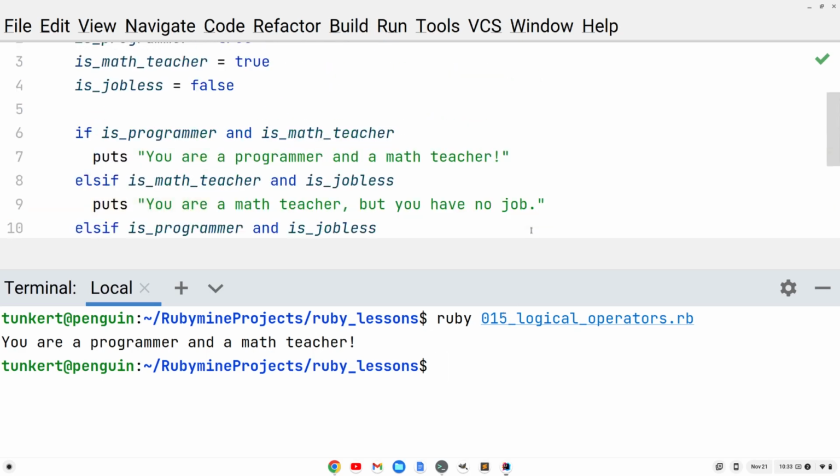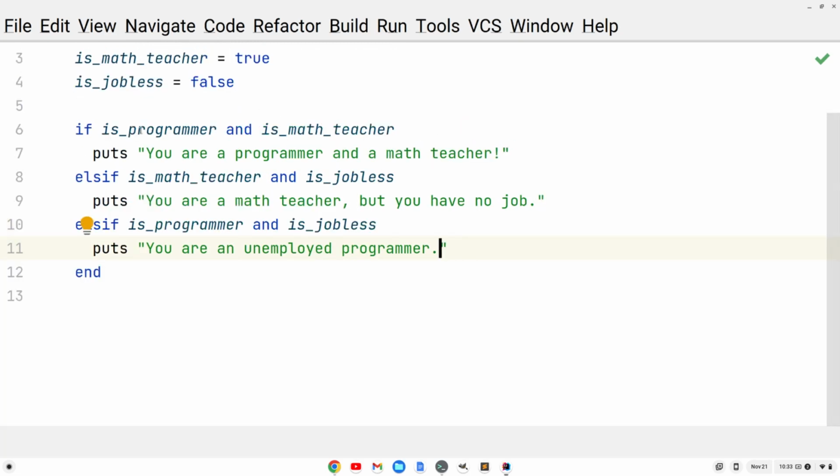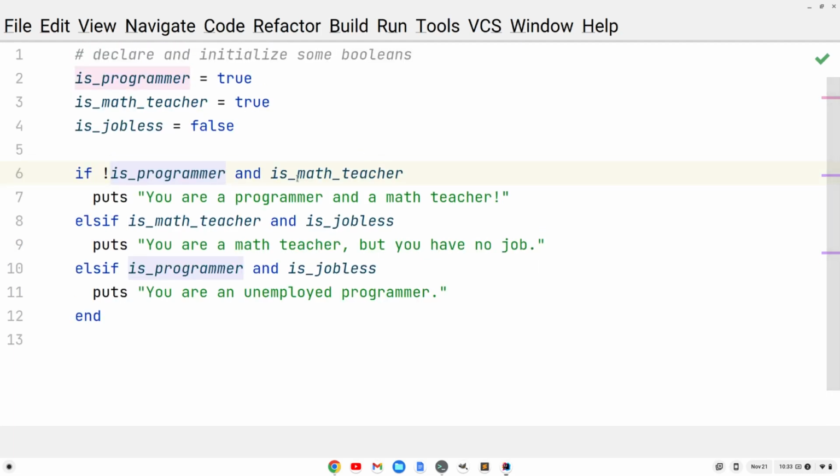Okay, so the top code here ran. All right. Now, we can do this. Let's do, if is programmer is false and is math teacher is true, then this will run. Else if is math teacher and is jobless, this will run. And then this will run if your is programmer and is jobless. Okay, so let's go ahead.